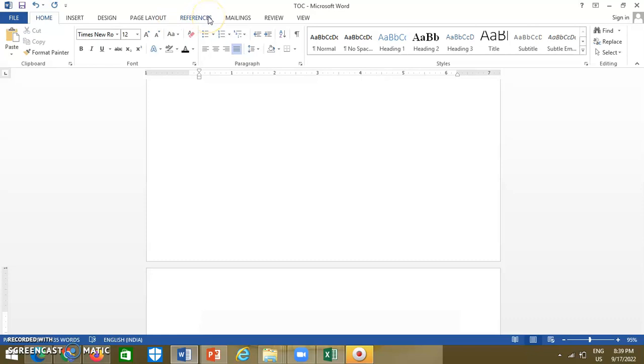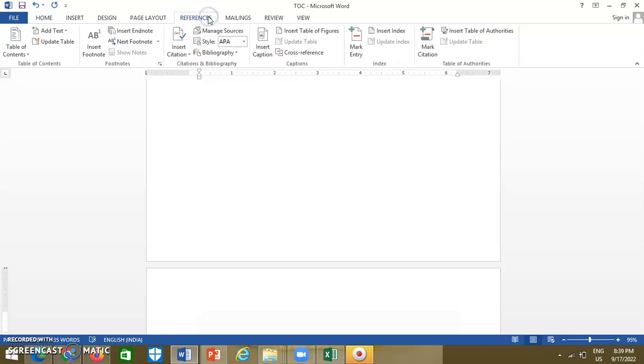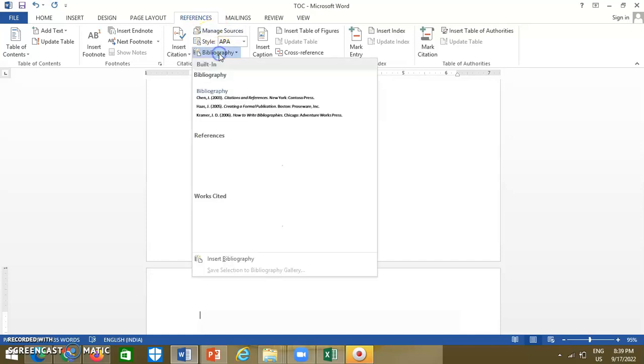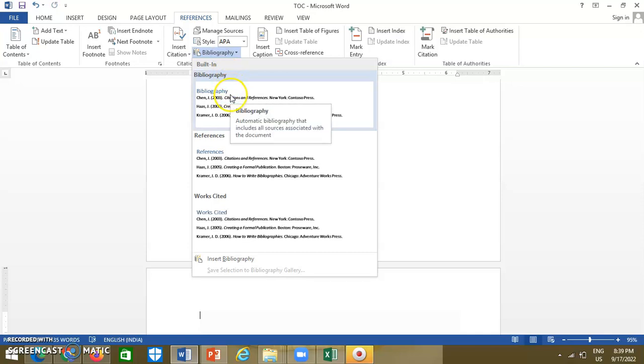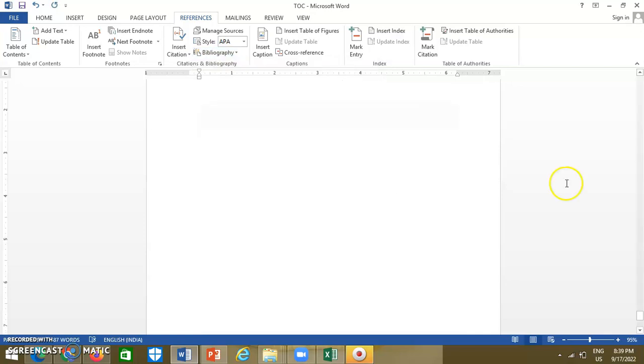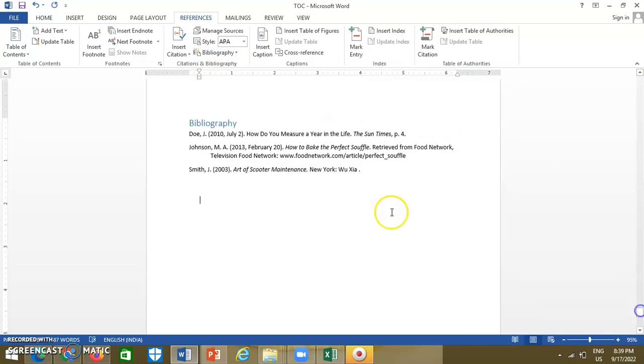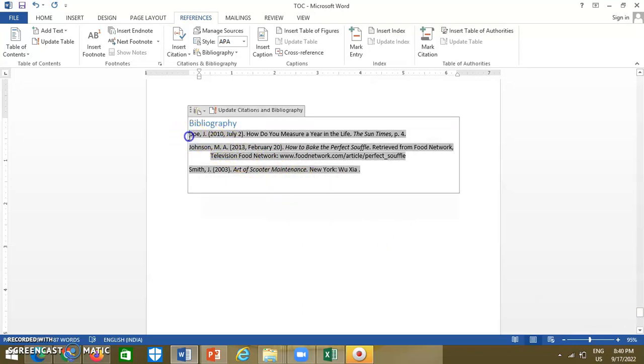The moment I've done my citation inserting, again I go to the same reference tab. You see this bibliography and you simply click on the first one. The moment I do that, automatically all that I just added has come, and it exactly works like a table of contents, in terms of updating. It allows you to update it multiple number of times.